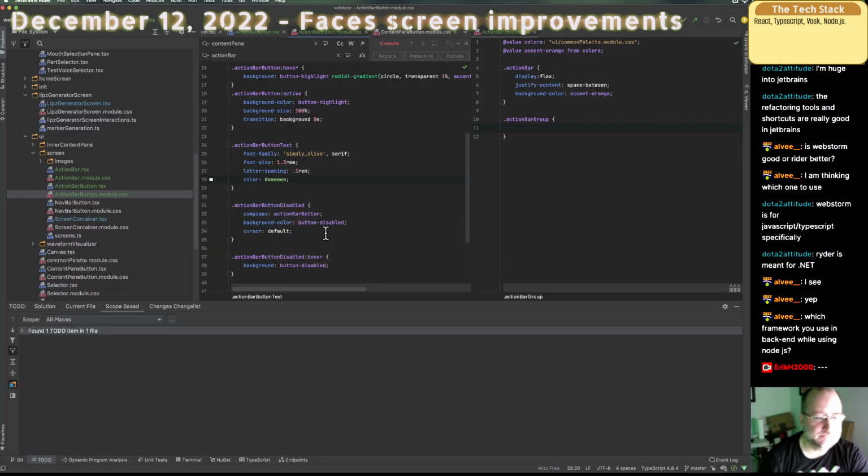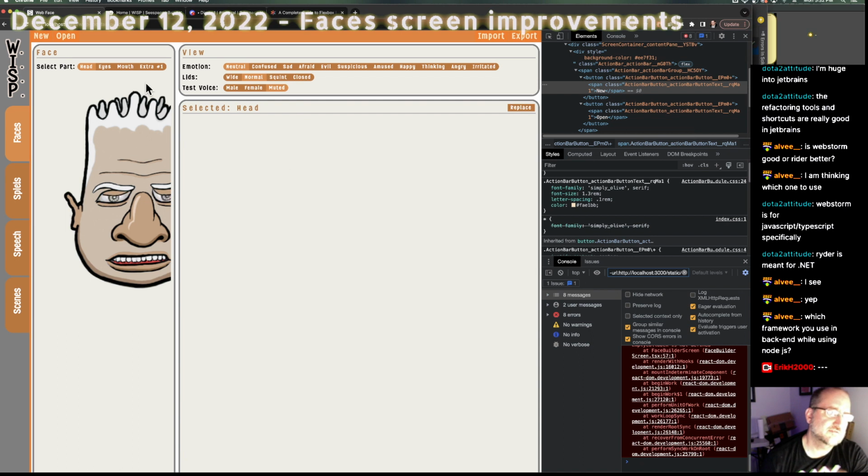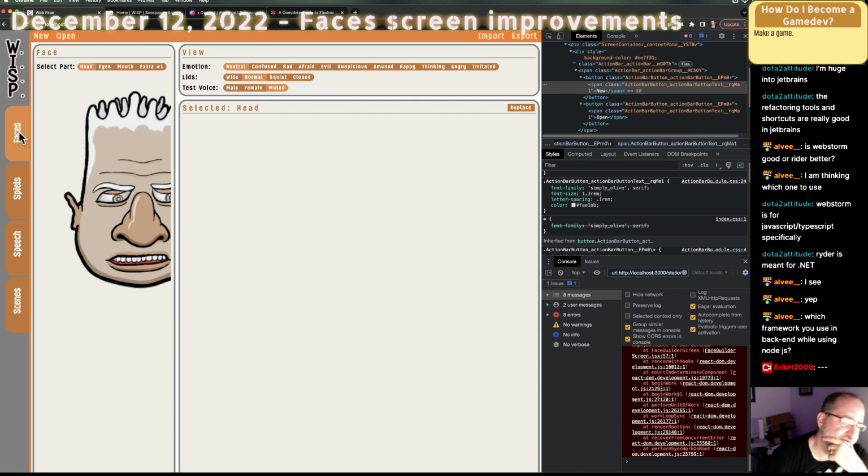Back to here. If I like it here, do I like it over here too? Do I like it on all the buttons? No, I don't like it on all the buttons because this up here has got the accent orange.